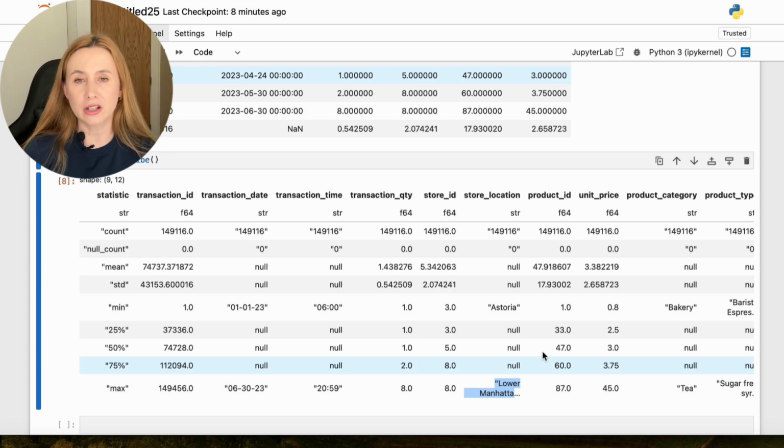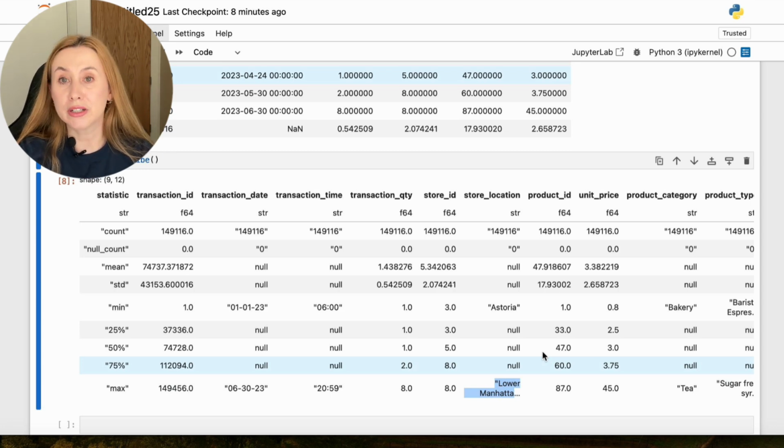Choosing or reordering columns in Polars is very straightforward, and we use select for that. For example, we want to select 3 columns from our existing dataset. We want to select transaction ID, transaction quantity, and unit price. Let's do that with pandas.